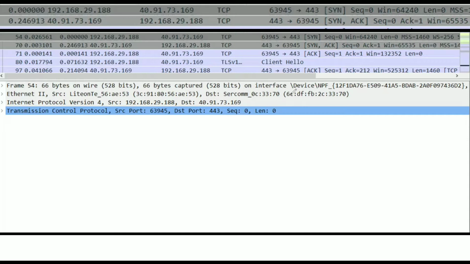We all know that TCP has to establish connectivity before sending data. So in order to establish the connectivity, TCP has to perform a three-way handshake process. This is our three-way handshake process. Here you can see the SYN and SYN-ACK, and finally the ACK.